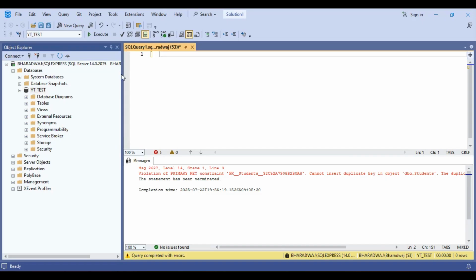Let me tell it in simple words. This is useful when no single column is unique. The combination of multiple columns becomes the unique identifier here.